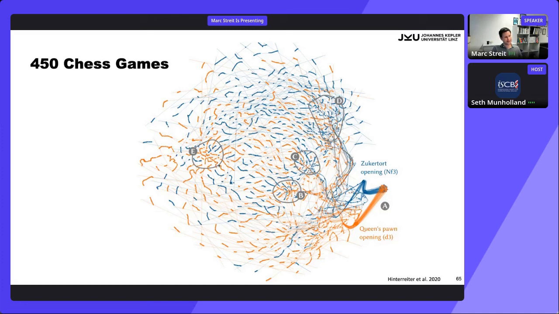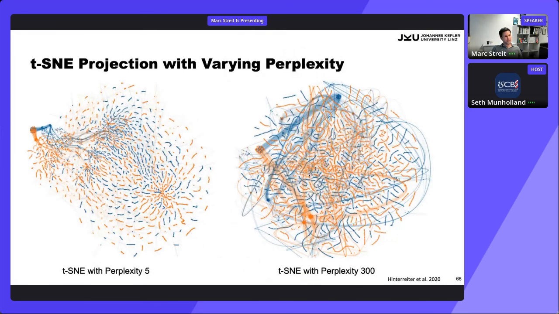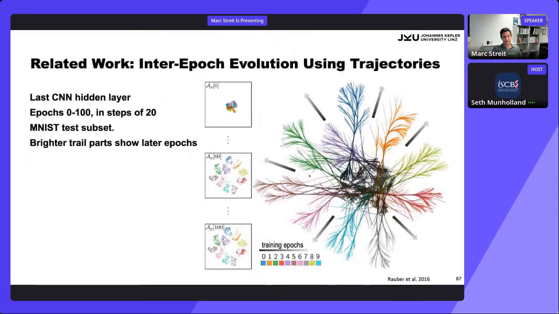So for instance, this cluster E, those are end games. This B and C, those are castling moves, and so on. But you need to be careful with interpreting them, because if you just change the perplexity, which is a hyperparameter of t-SNE, then you will get a very different result. It doesn't mean that the other result is useless, but you just see different patterns. And there is also related work. Researchers, colleagues tried that with, for instance, showing the evolution of training a classification network.